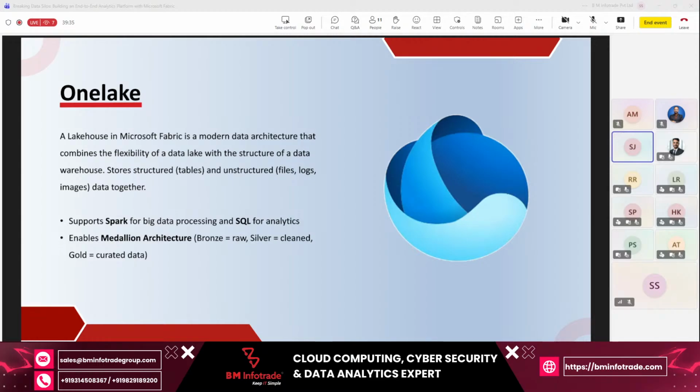It supports Spark for big data processing, and SQL for analytics. So, whether your team prefers working with large scale data processing or standard queries, they can do both without moving the data anywhere. And then there is the Medallion architecture.